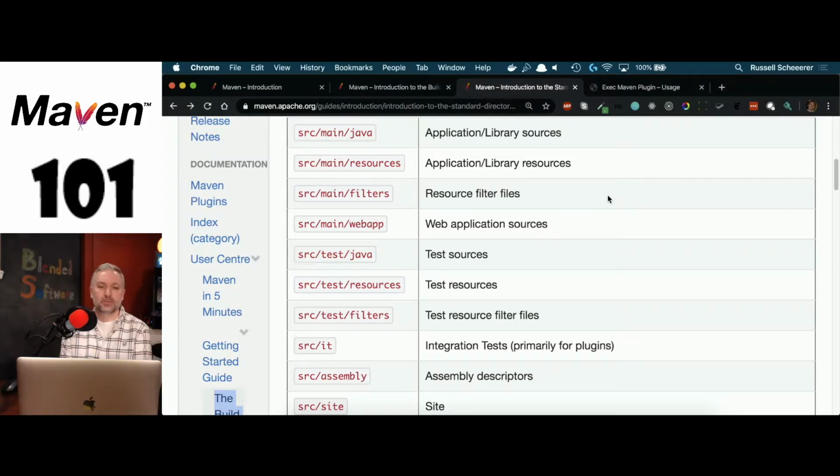The ones that you're probably going to be most familiar with if you're joining a new Maven project or starting on your own, the ones you're going to care about the most, are source main Java and resources, as well as source test Java and resources. These are the critical directories that you're really going to need in any given project for your source files and configuration, and test files and configuration. That's where those go.